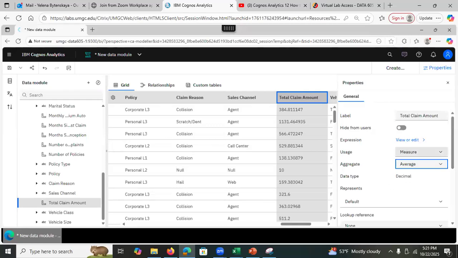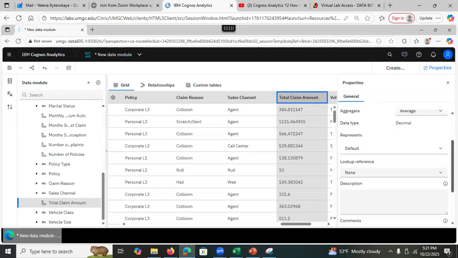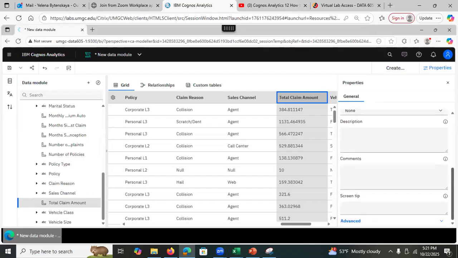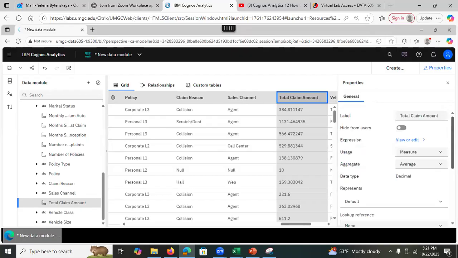Now, what is this? That's a data type. And if you scroll, there are additional properties, such as you can put a description, etc., right? Screen tip is basically, if you add screen tip text, when you hover over that column in visualizations, it should be displayed. But I'll leave everything as is. Okay, well, for expressions, we will have to edit one of them today.